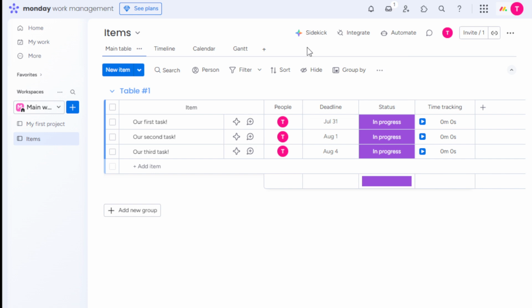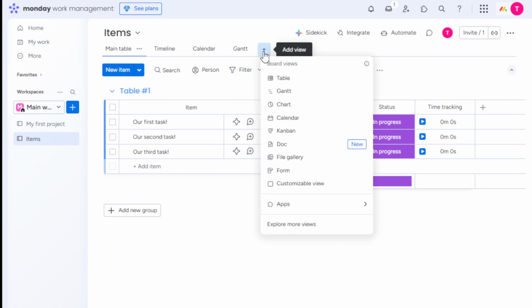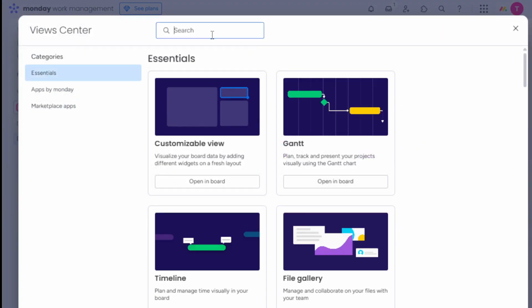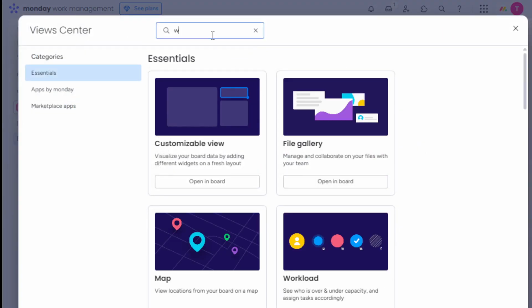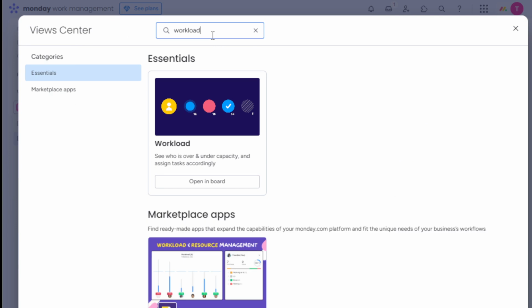First off, you'll want to navigate to your board on Monday.com and click on the plus Add View button located at the top of your screen. From the list of options, you should select Workload. This step is crucial because the Workload View provides a visual representation of who is working on what, and more importantly, who might be overloaded or underutilized.